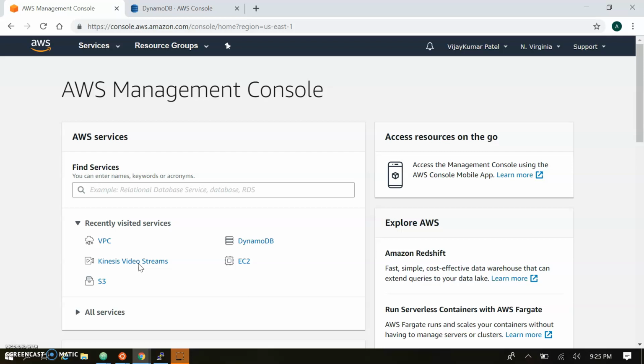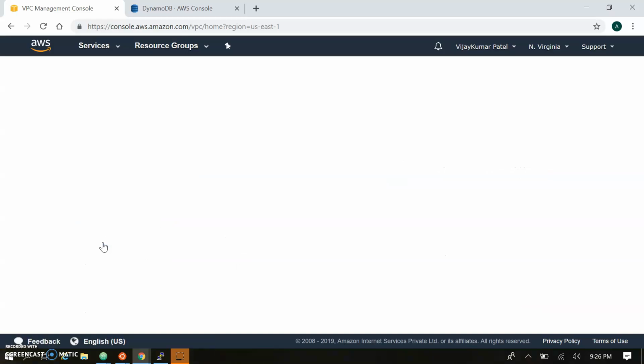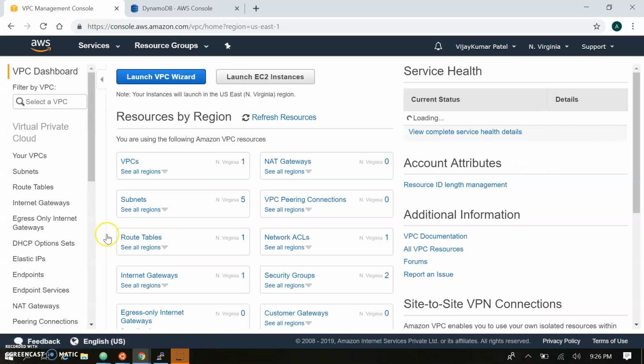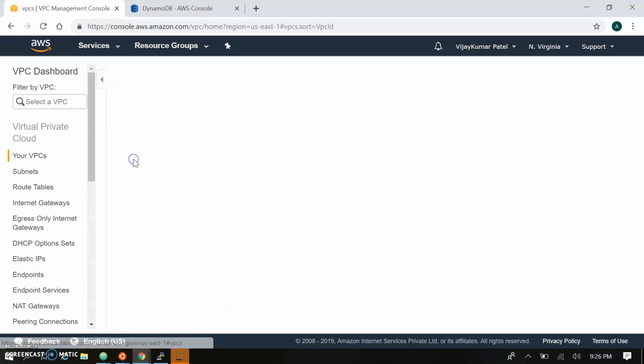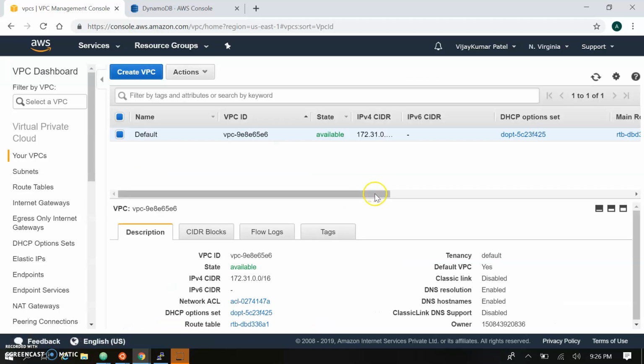Data source example. We will see a data source example in this session. So let's go to VPC. I'm opening the VPC dashboard just to recall the configuration of the VPC. This is my VPC, and here the VPC is configured as the default VPC.